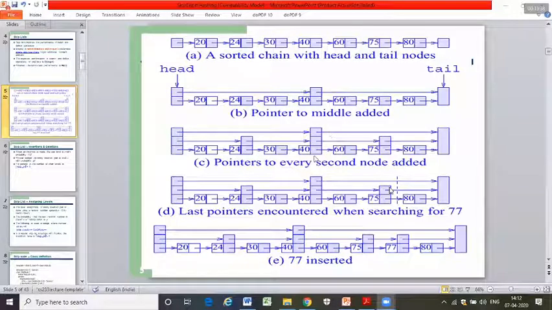How many levels should be there here? Let us consider there are 7 elements. For these 7 elements, how many levels should be there? That is level 0, level 1 and level 2. How many levels are there? 3 levels should be there for 7 elements.